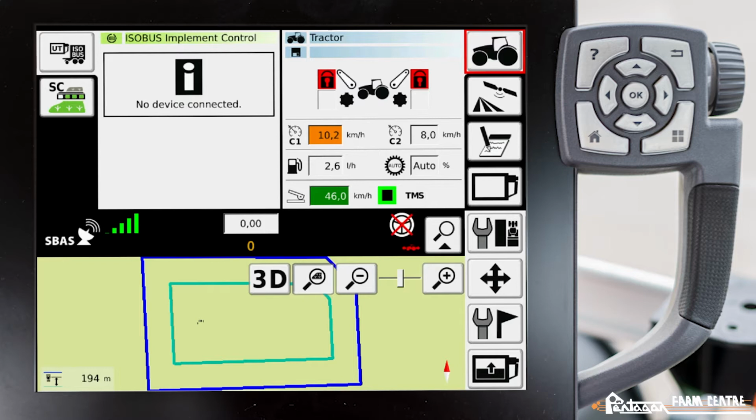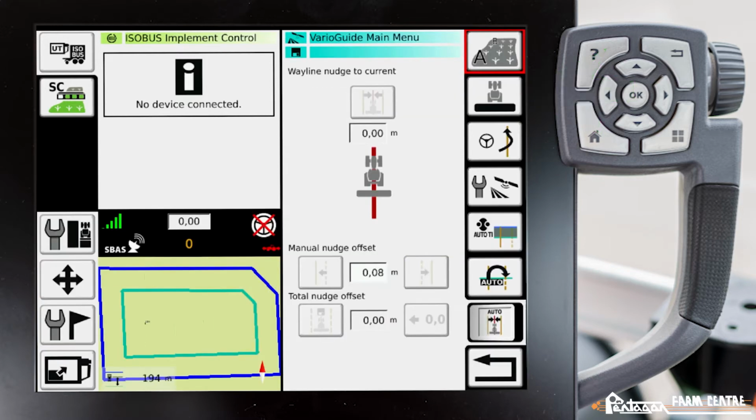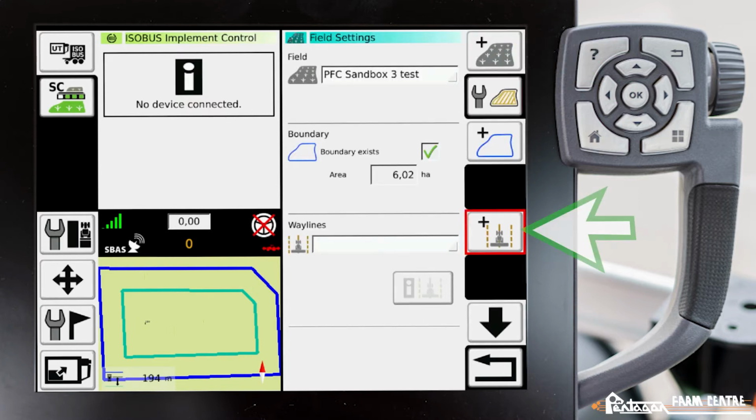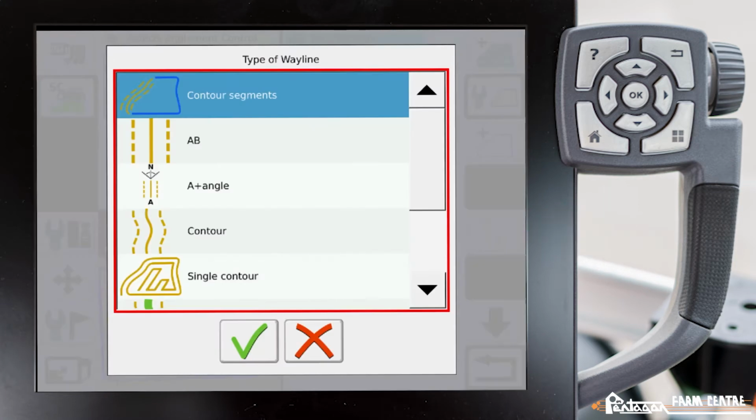So what we'll do is we'll go ahead and we'll go to our VarioGuide main menu. We'll go to field settings. We'll go into add a wayline. Right off the bat, our contour segments is currently highlighted.